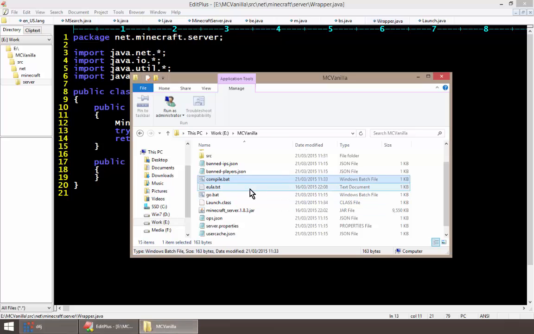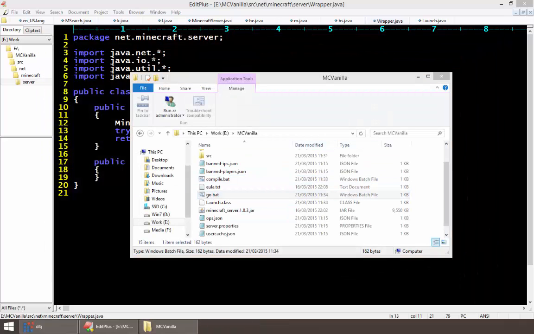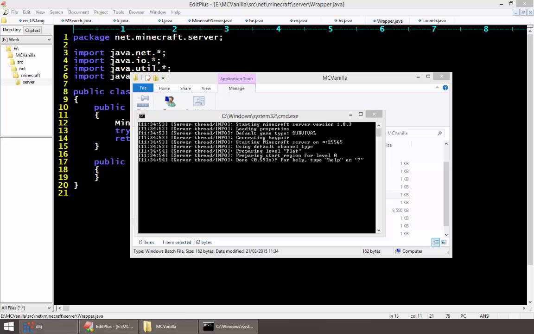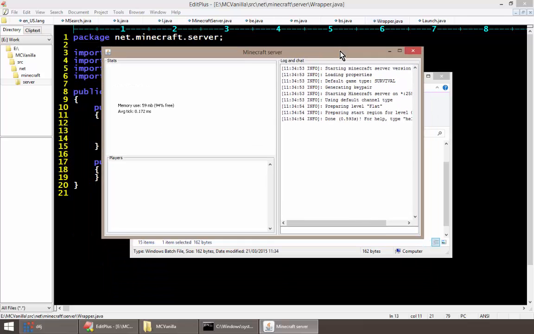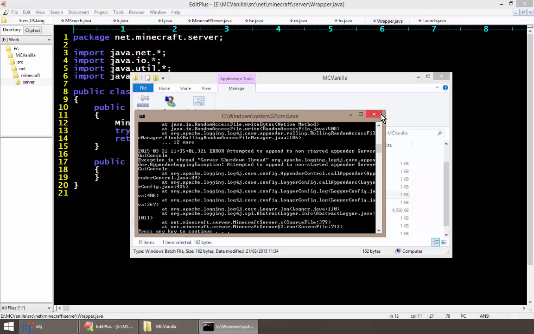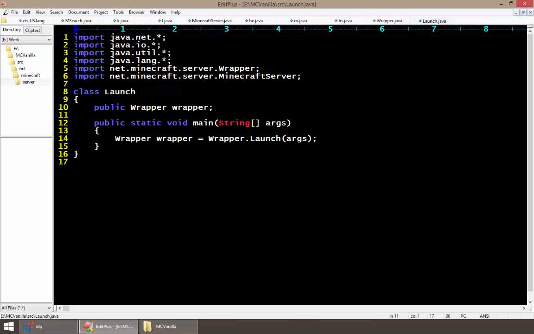Okay, need to change the go bat. So instead of starting wrapper now, we're just starting launch. And hopefully the server should start up. Yay, there we go. Got errors on shutdown. Right then. So now we're getting a little bit further. We can do everything now from within here.